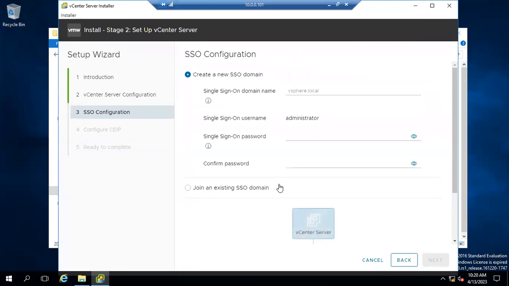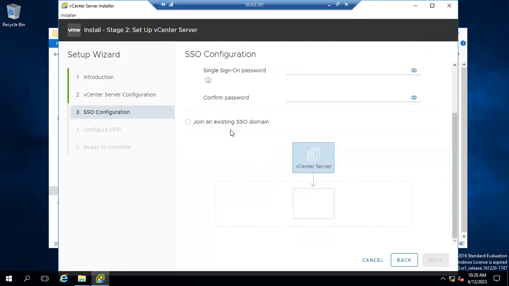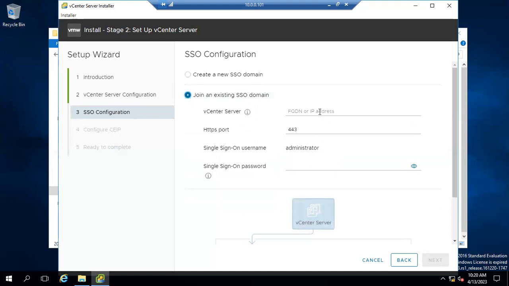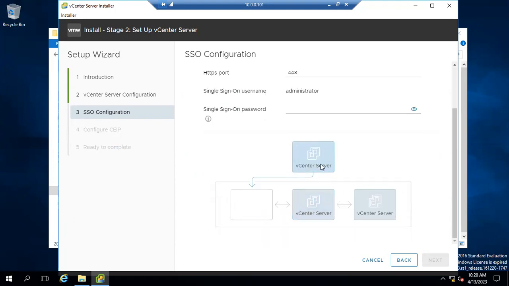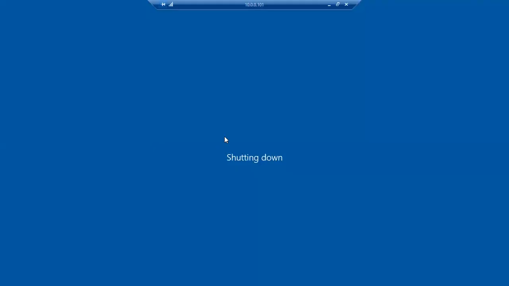Okay, so see, this was your question last time, right? If you want to join an existing SSO domain, you can select here. You can give the details of the existing SSO domain. Give the fully qualified domain name of the existing vCenter where the SSO was created, and the SSO password. In that case, a number of vCenter servers will be in enhanced linked mode.